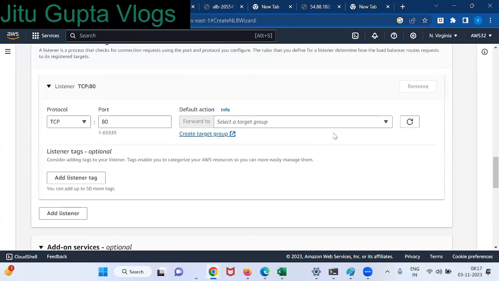See, the point is here. I'm unable to access target groups. What is the reason? What is the reason? I'm unable to access the target group in the network load balancer. What would be the reason?